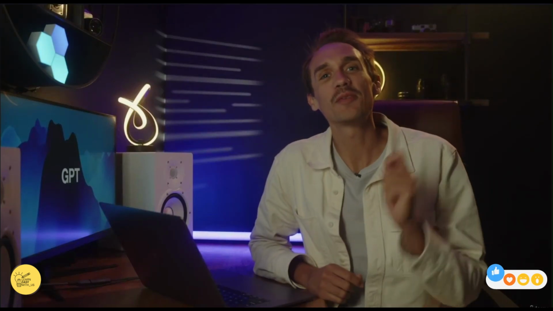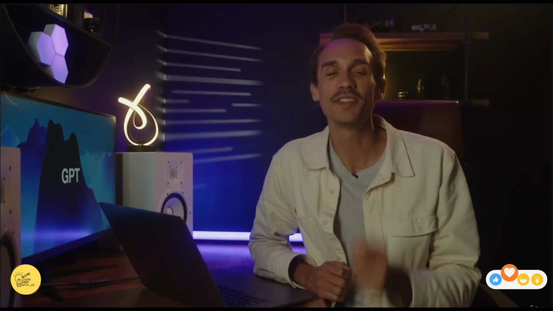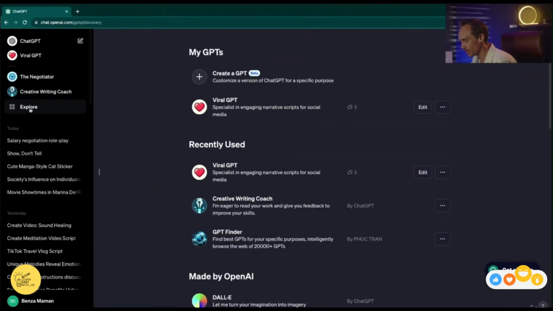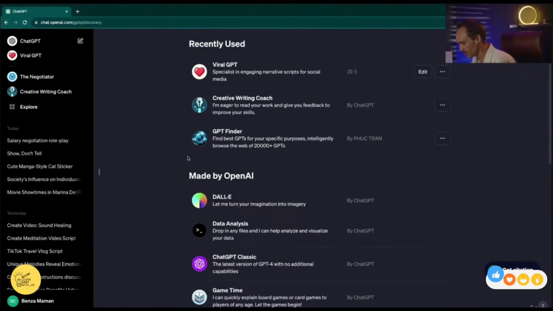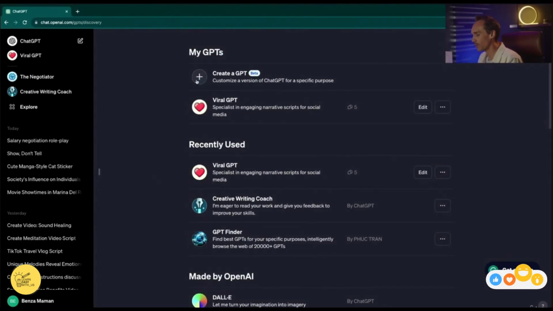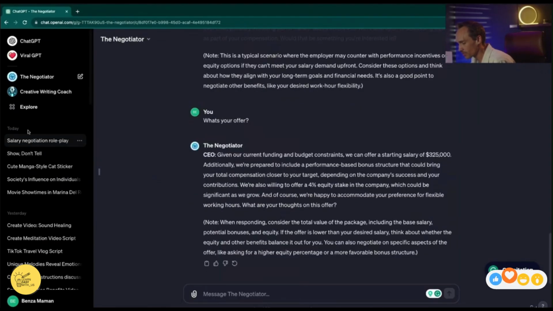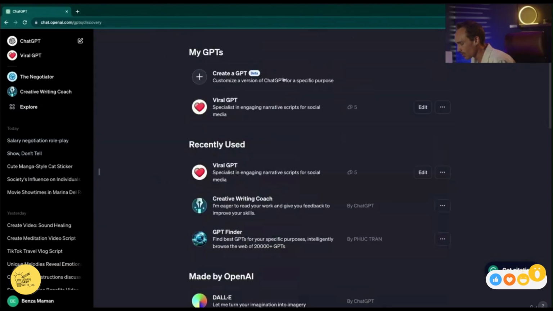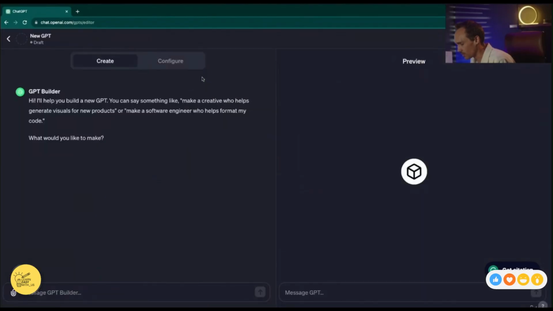Now we'll talk about creating your own custom GPTs. If you go to the Explore tab, you'll be able to see the recently used GPTs, the GPTs available by OpenAI, and you'll be able to create your own custom GPT. By the way, any chat you start, even with a custom GPT, will still appear here. This is still the negotiator there. So let's go ahead and create our own custom GPT.